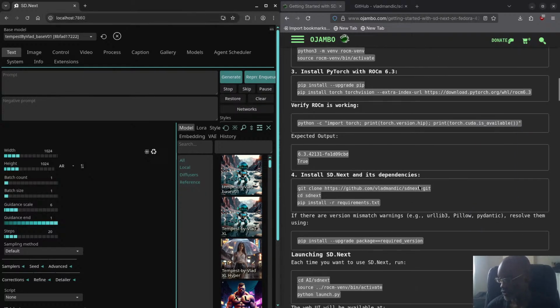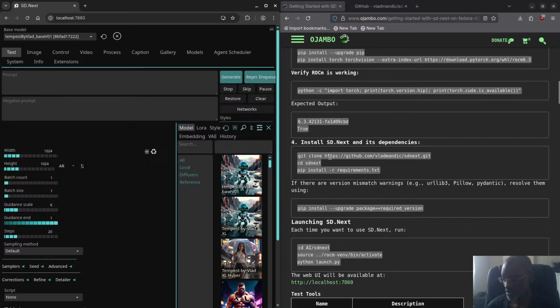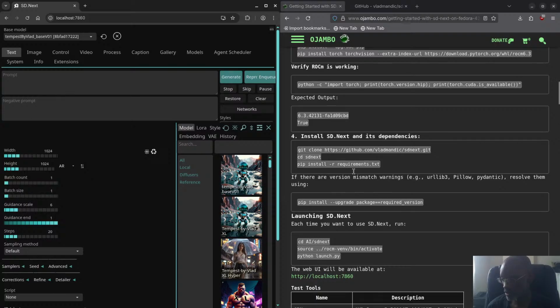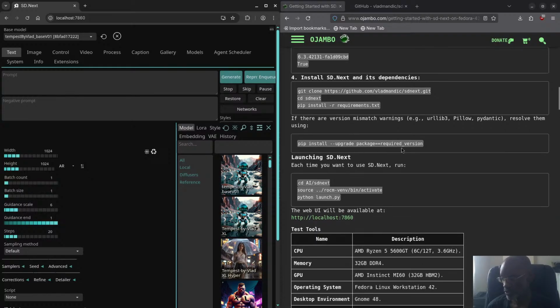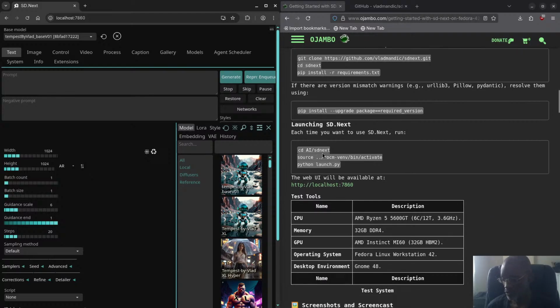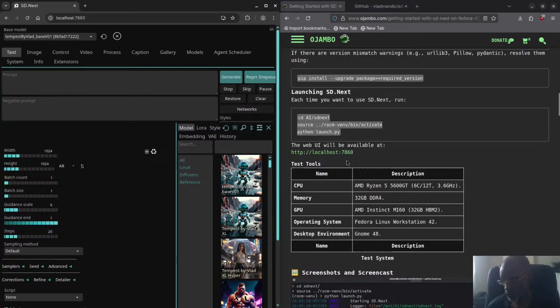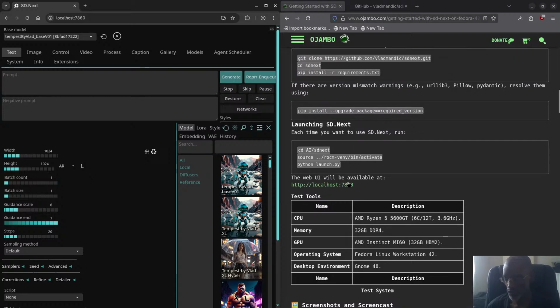For example, if we scroll down here, you see where you can verify ROCm is working. I just showed you it is, clearly. Then I just cloned SD.Next and its dependencies, and then I typed pip install -r requirements.txt. If I want to upgrade, I can also do the upgrade for any particular patches, but it's automatic with the launch. And then you see, this is what I did. I just cd into the folder, I ran the virtual environment, and then python launch.py. And then this is where we are right now.